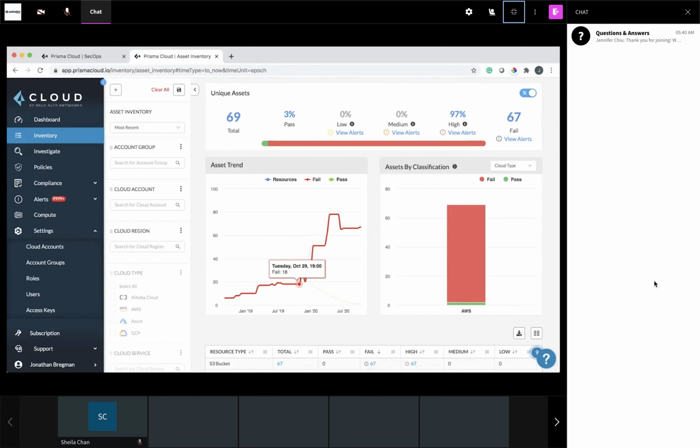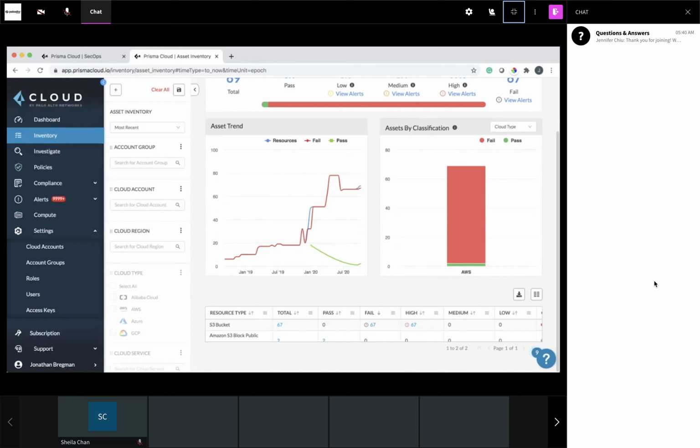Again, a trending view. As more assets are deployed, your cloud environment and adoption grows, how is their security status trending, as well as the specific resource types.